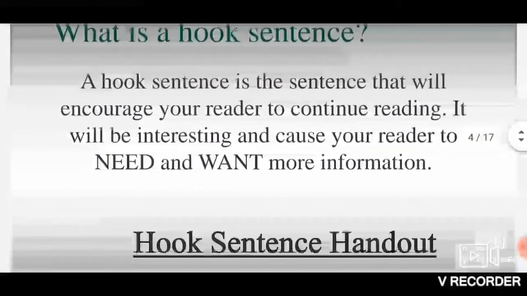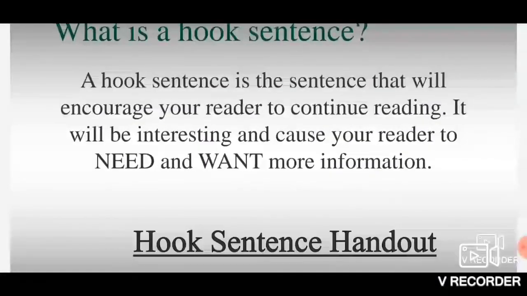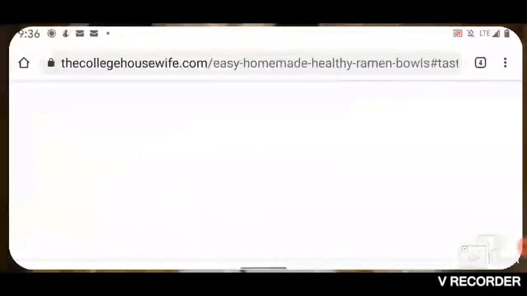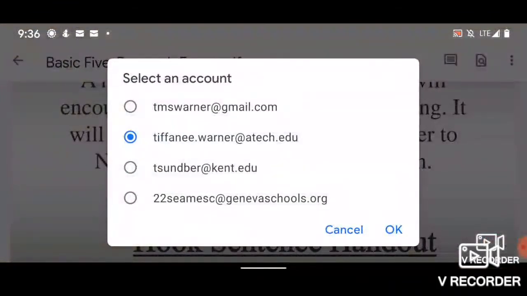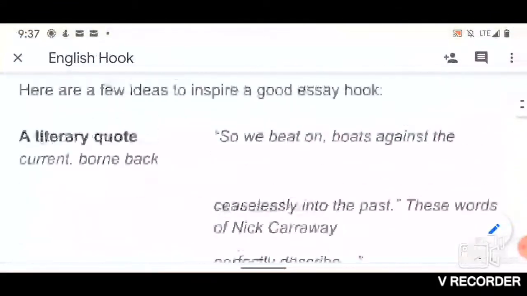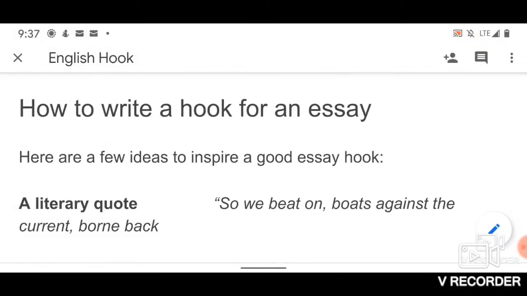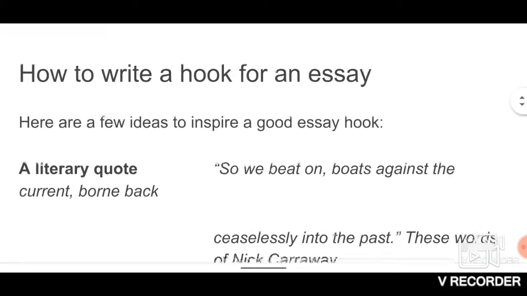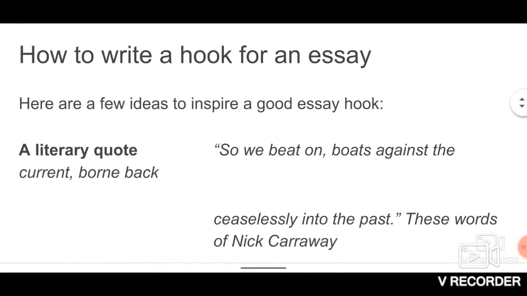A hook sentence is a sentence that will encourage your reader to continue reading. It will be interesting and cause your reader to need and want more information. There are several kinds of hook sentences, and that's in this little link. If you click on it, it's going to take you to the hook sentence handout. And the hook sentence handout is how to write a hook for an essay. These are a few ideas to inspire a good essay hook.